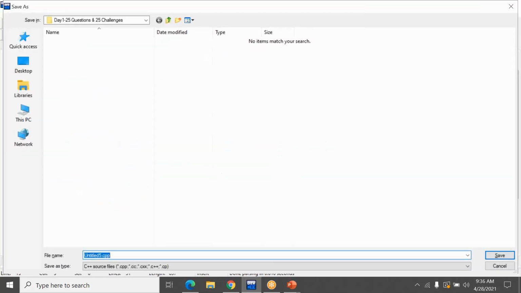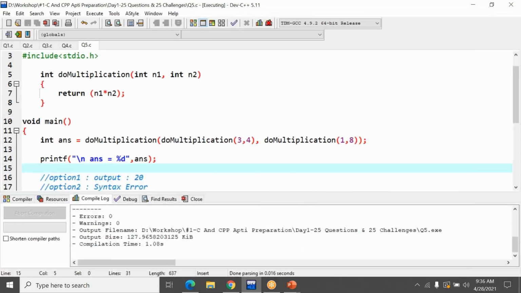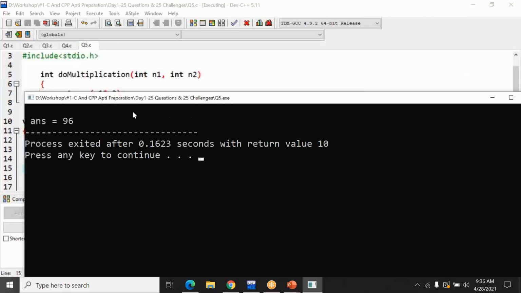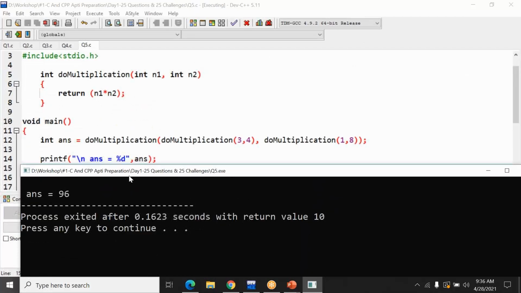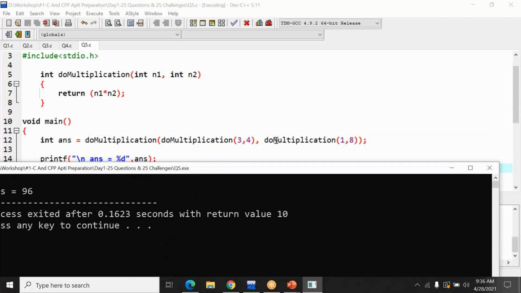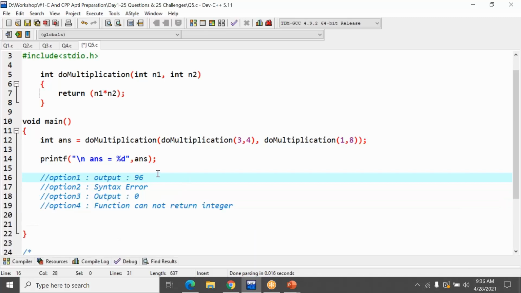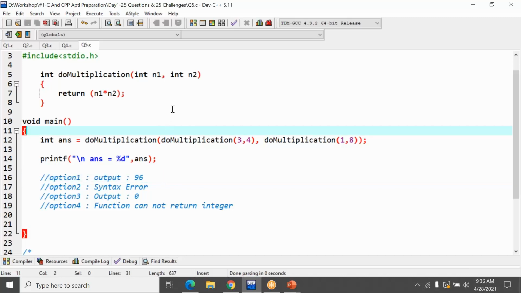I save this code as question number 5.c. After that I click compile and then I click run. So check this. It is showing me the answer as 96, because here I'm doing the multiplication, 12 and 8. So 12 into 8 is 96, not 20. Okay, so I mistakenly did addition, but it's multiplication. So the correct answer is 96. I save this question and I move ahead.